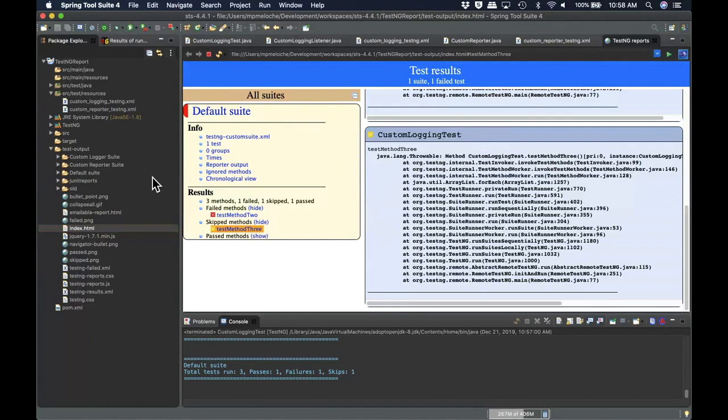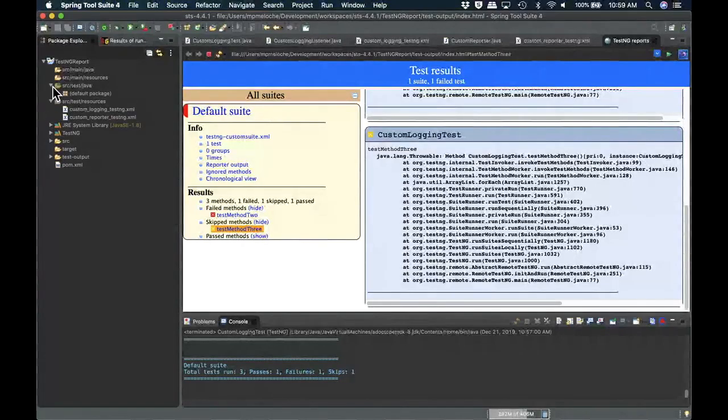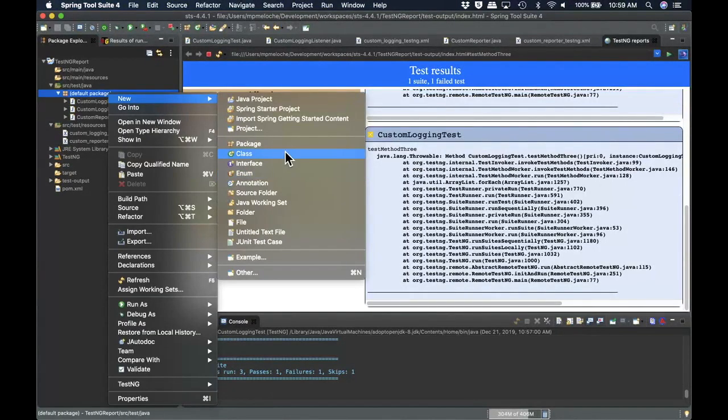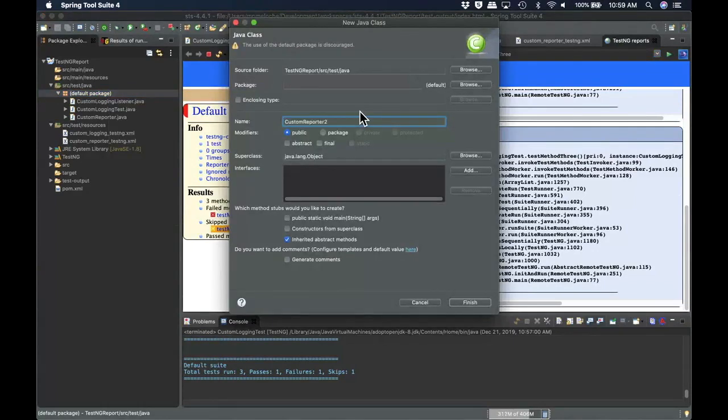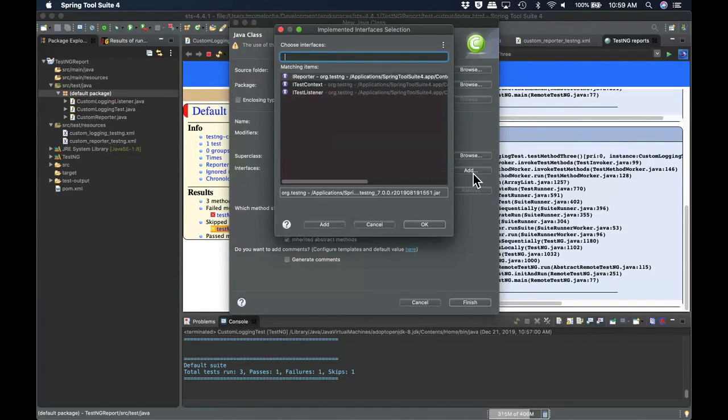So now we're going to create a custom reporter 2 class that is going to create a custom HTML report. We're also going to create another custom logger. So our logger report will actually be modified as well. And we're going to create another test suite HTML XML reporter file. So we're going to create a new test. So we're going to create a new reporter called custom reporter 2. This guy is going to do IReporter.